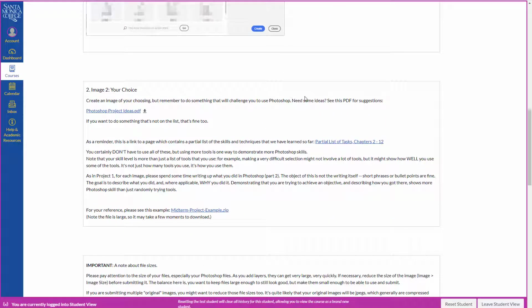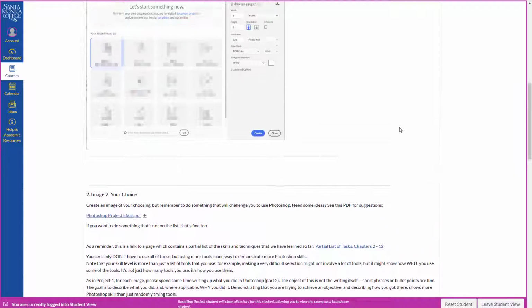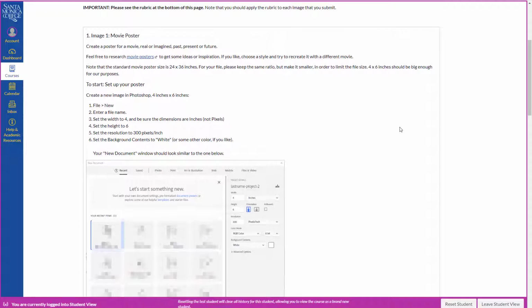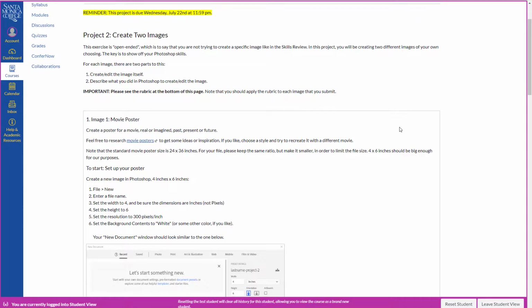There are some suggestions if you're stuck on what kind of image to make. There's a page of project ideas here. And don't forget to look at the list of tasks. I want to remind you about the project that its goal is to show your Photoshop skills. So whatever you do in these 2 images, spend time showing off what you know in Photoshop.